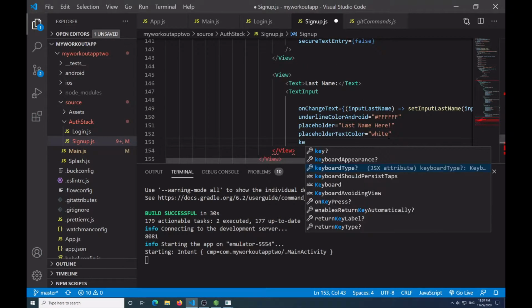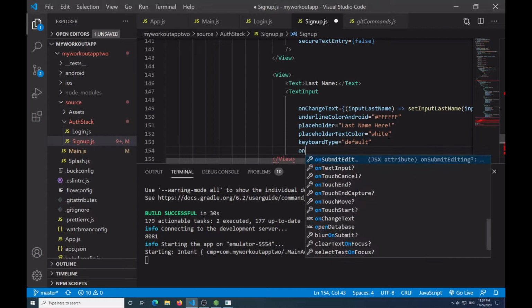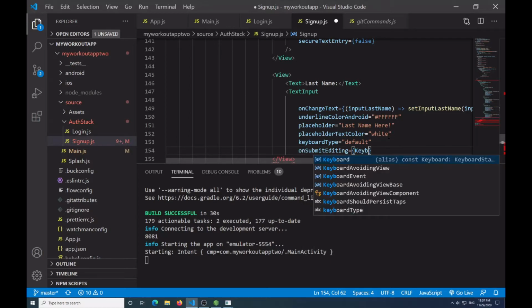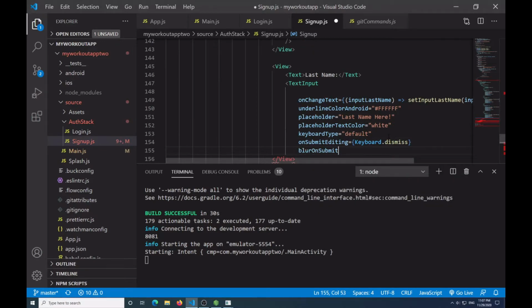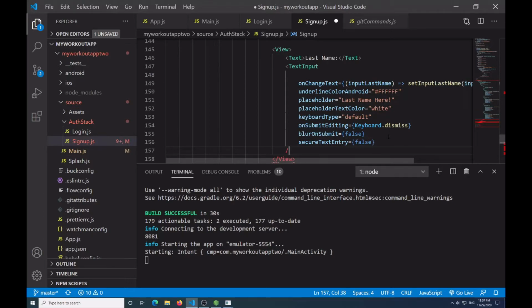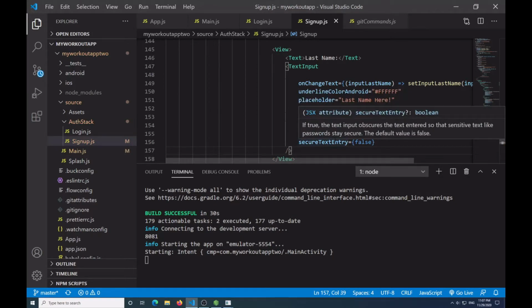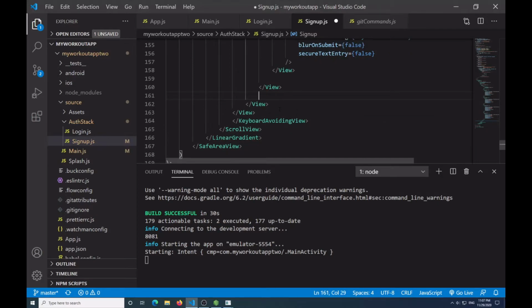Then we want the keyboard type to be default. Then the onSubmit editing is going to be keyboard.dismiss. And the blur onSubmit is going to be false. And then the secure text entry is also going to be false. And this again is a self-enclosed tag, so that's all you need. So then we finished the input text, then we finished the thing for that.